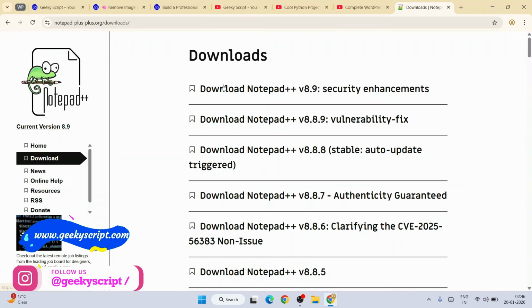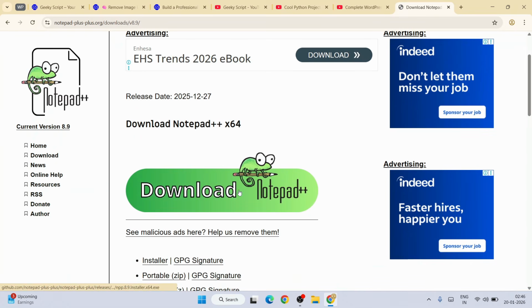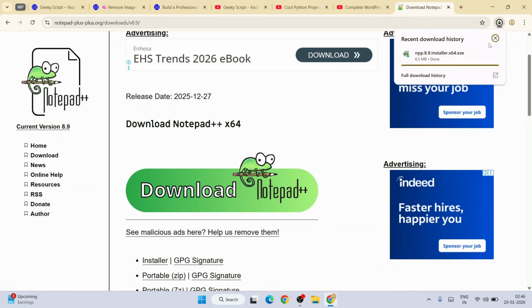Once you're here, you will see this latest version of Notepad++, version 8.9, is available to download. So you need to click on the first one. You will see a download button coming over here. So you need to click on this and it's going to immediately start downloading your Notepad++. See, it is rightly downloaded. So just simply click on that installer.